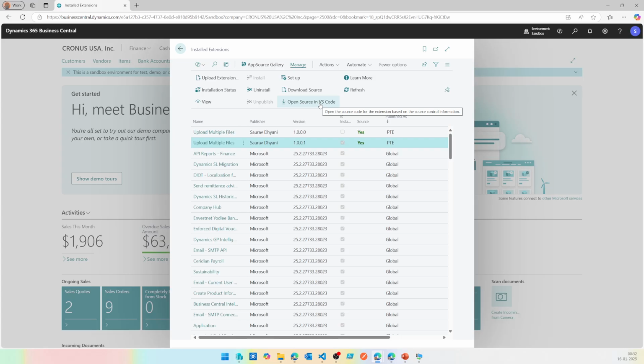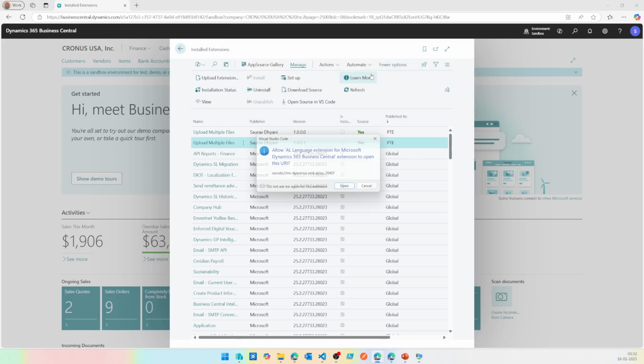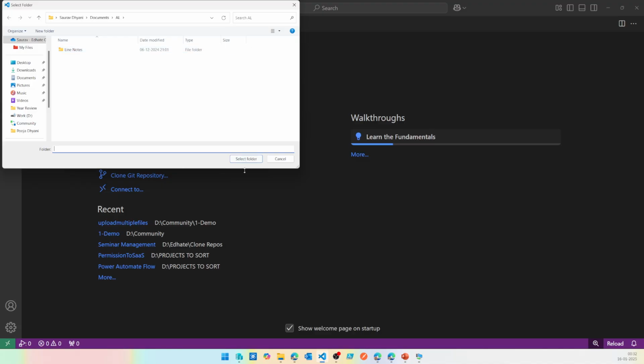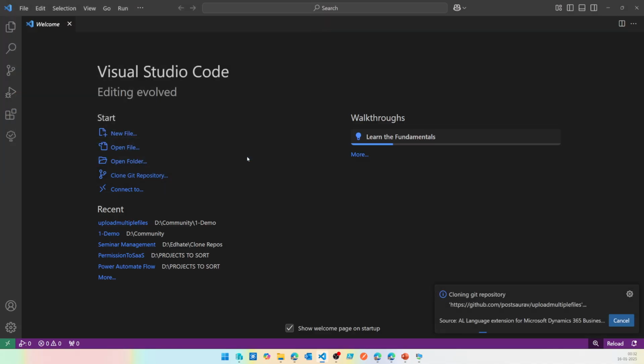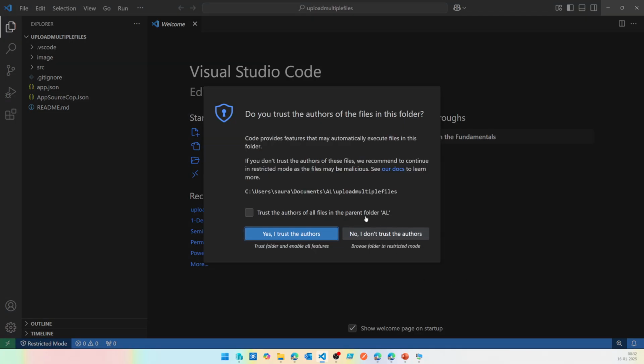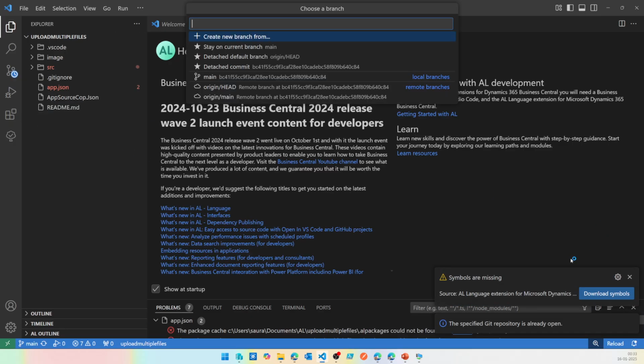Now as I click onto this open source in VS Code, it'll ask me a permission to open Visual Studio Code. As I click on open, it'll pop up my VS Code and ask me to either open the repo if I have it locally, or do I would like to clone the repo from GitHub to my local VS Code. When I say clone, it'll ask me where I would like to save it. I select the folder, it starts cloning the repo, and yes, boom. The source code of that extension is now available on my local system.